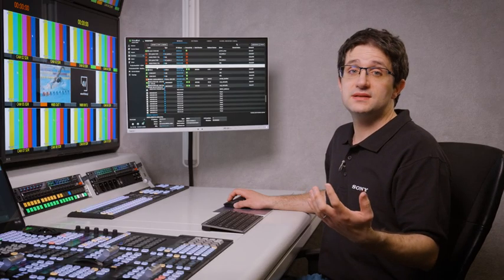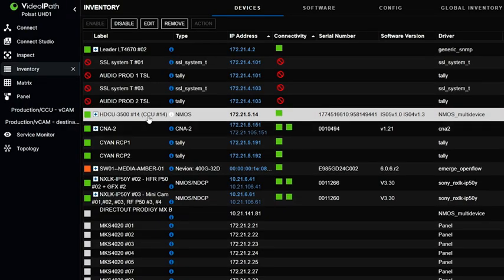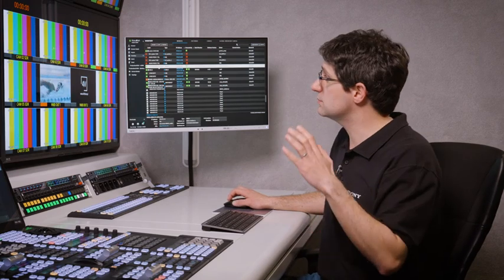We also have the ability to disable devices. So if we take the example of CCU14 here, this may be turned off because the production doesn't need that 14th camera. So we're able to disable the device within VideoIPath so that it doesn't flag up errors and alarms for the engineers during that production.